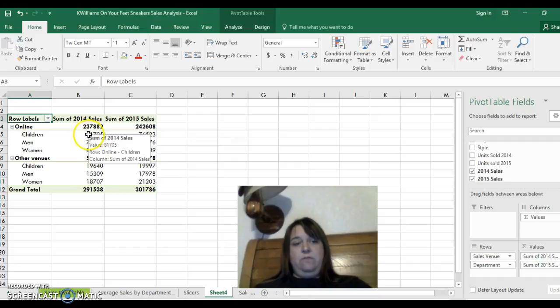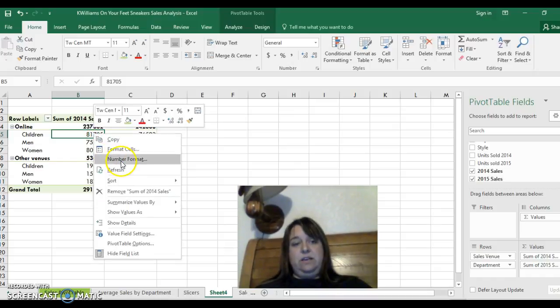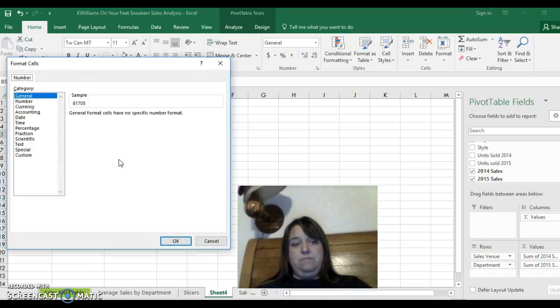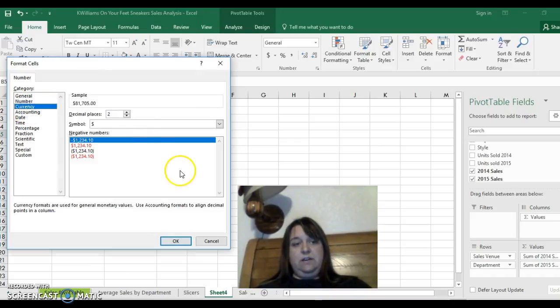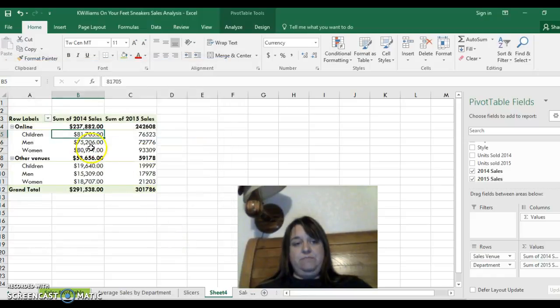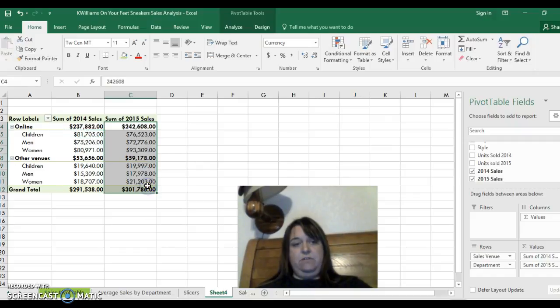I need to format these values as currency. So how I do that is I select the box and I right click and go to Number Format. I want currency and I want 2 decimal places. So then I click OK. And you can do a couple things. I could repeat that here, or I could go up here and hit my format painter and come down here and just format it over.